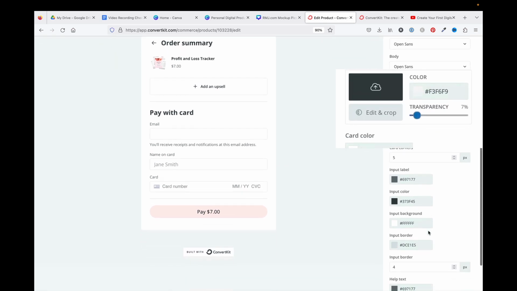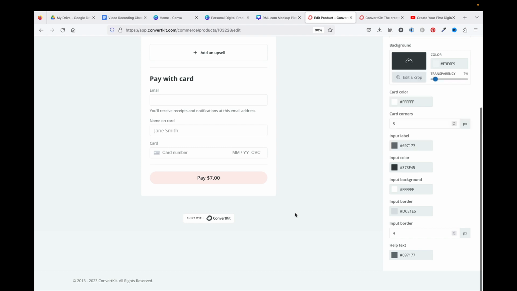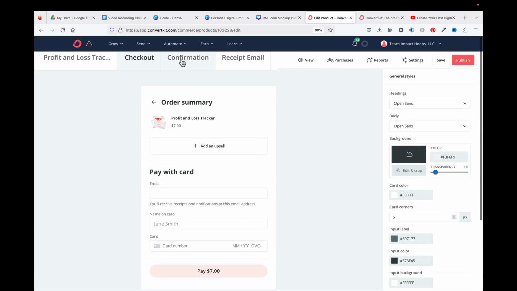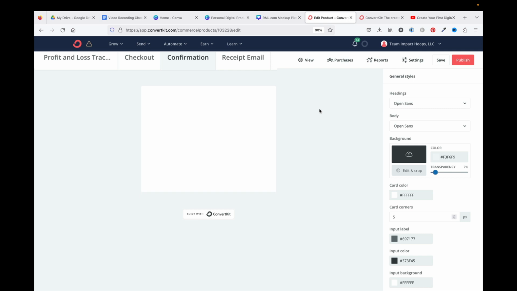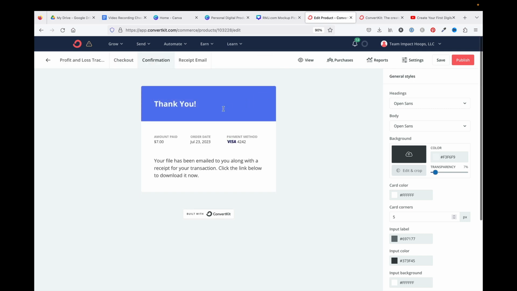All right. The next thing we're going to do is click on the confirmation tab. On the confirmation tab, you're going to see what your customer would see once they actually make the purchase. And then the final thing is going to be the receipt.